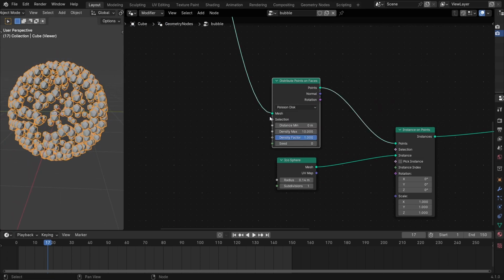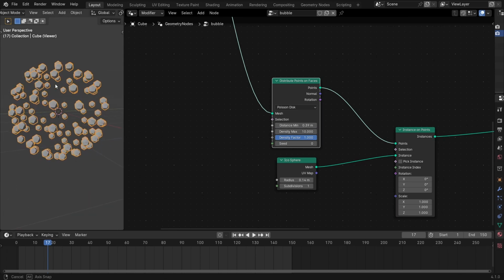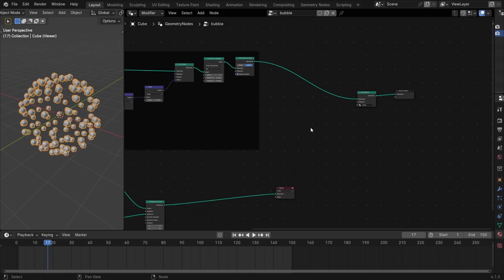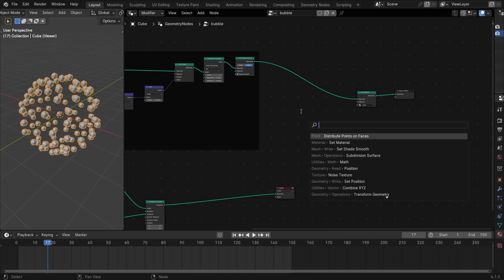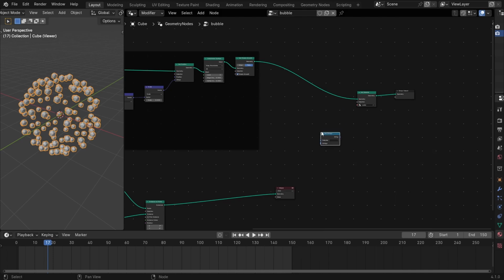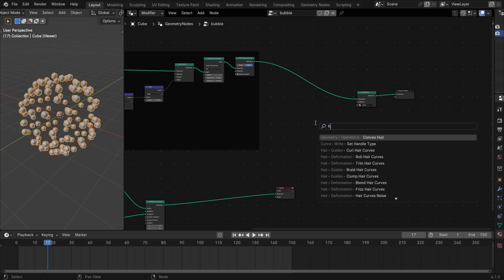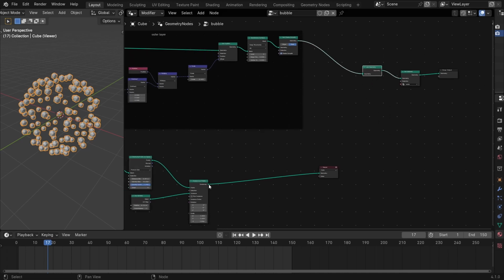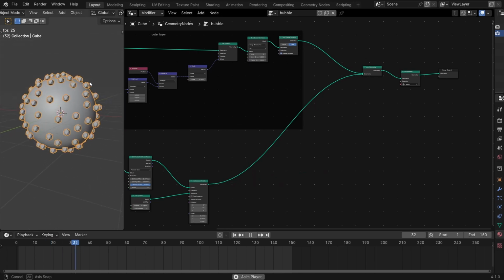So I'm going to set it to Poisson disk and bring up the minimum distance. So the distance between each particle is going to be 0.39 meters. So it'll always keep that distance, and that way they won't intersect with each other. So now, without using the viewer node, let's get a join geometry node, and that way we can see everything together. Join geometry, and then I'm going to connect this to the join geometry and remove the viewer node. Now you can see what is happening here.